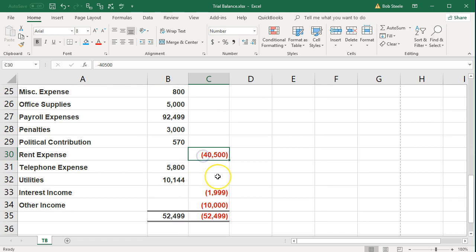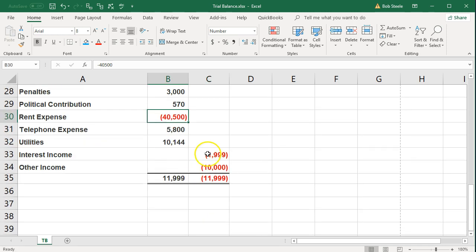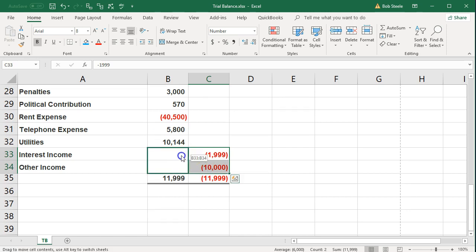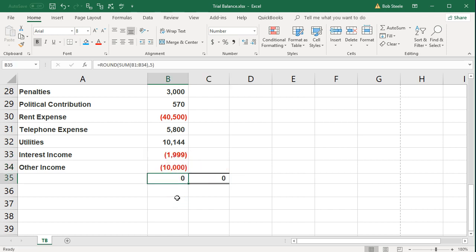Scrolling down, put my cursor on the 40,500, put my cursor on the side of the cell, left click, drag it over. And then one more, we're just going to select these two, let go, put our cursor on the side of the cell, and left click and drag it over. So now we're at zeros here, and we're in balance just by that being zero.